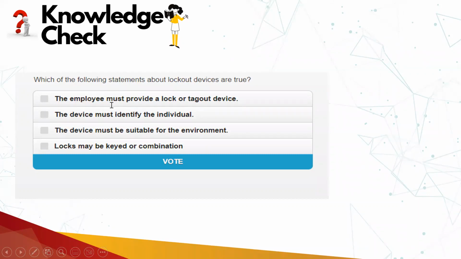A device must identify the individual. The first option says all employees must provide the lock. This is not correct. It's an employer responsibility. The employee must provide a lock and tagout devices. This is the wrong option. B, C, and D are the right answers because it's an employer responsibility.